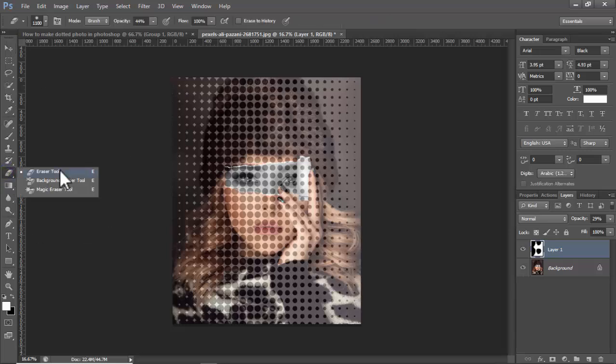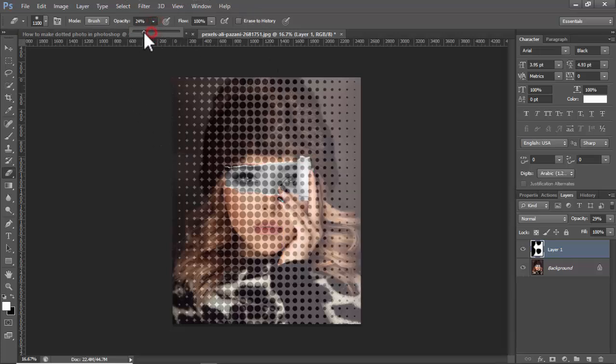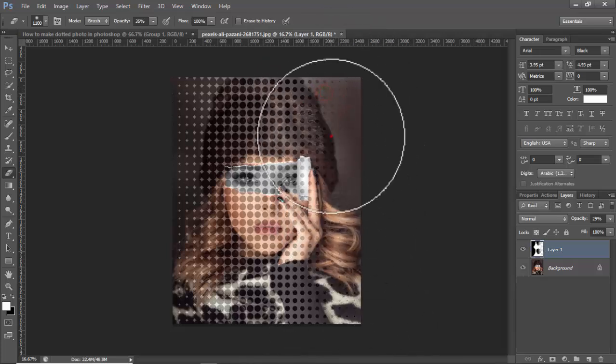Click the eraser tool. Right click on your mouse. Click the low opacity. Opacity 50% or 35. Press enter. Then simply click to remove this halftone or dotted.